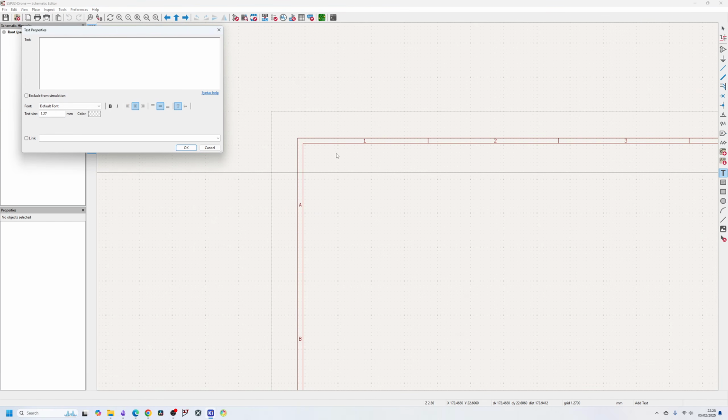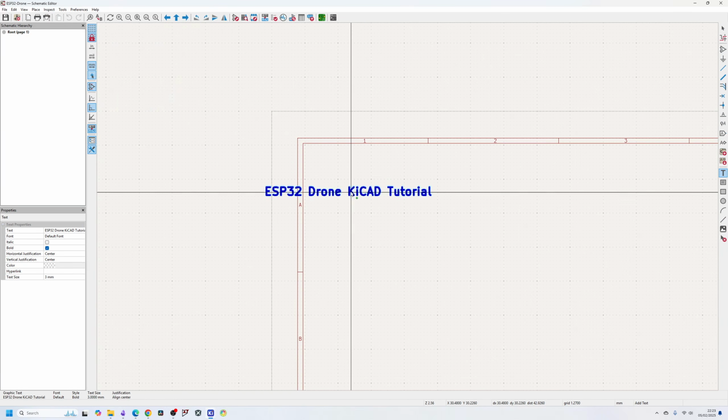Just create a title page or a top sheet which provides information to the reader about what this project is and what it's trying to achieve. So I'm going to give it a title, make it bold, and put it down somewhere here.